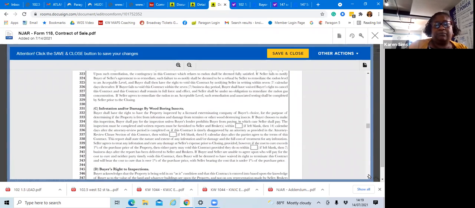Our next blank will be the home inspection. He went over those issues and how we get credit. Our buyers are entitled to their inspections. So we're going to put a 10-day inspection. The computer gave it 4 days.